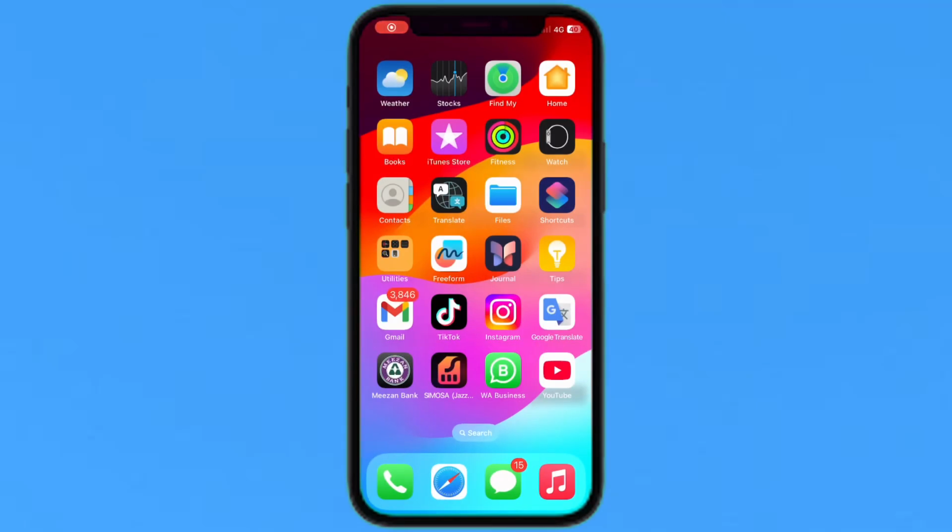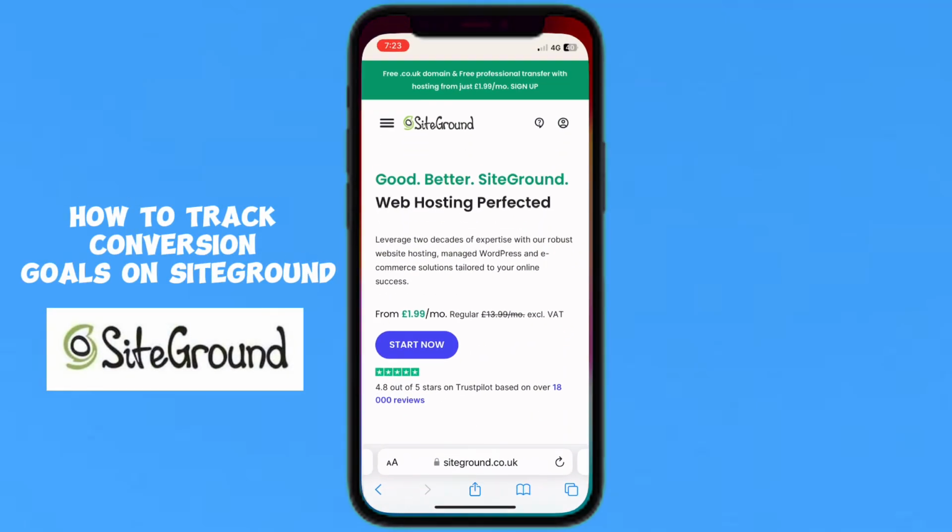Hello everyone, today I'm going to show you how to track conversion goals on SiteGround.